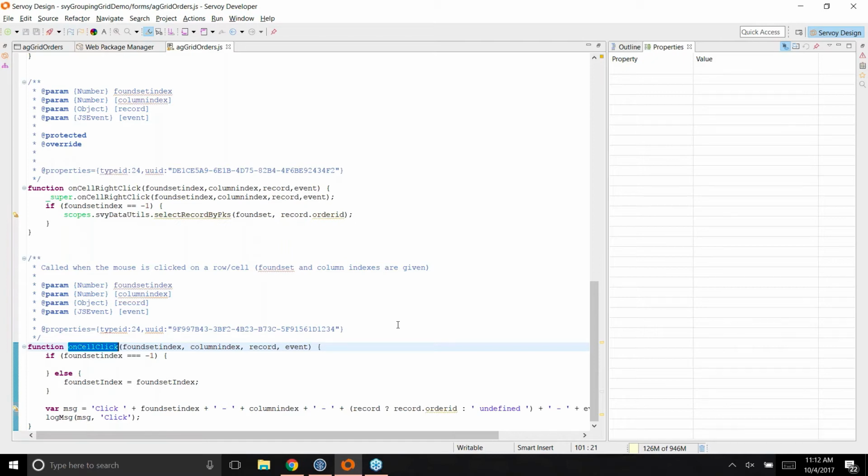It's worth pointing out that when you are in a grouped state, the found set index is -1, because it doesn't make as much sense, since it could be a group header that was clicked, for example. But when you're in an ungrouped state, I didn't mean to say group state. When a header is clicked, found set index is -1. When a row is clicked, then we know the index in that found set, and you can determine things about the record. Maybe you want to navigate to a detail or something like that. So events are supported.